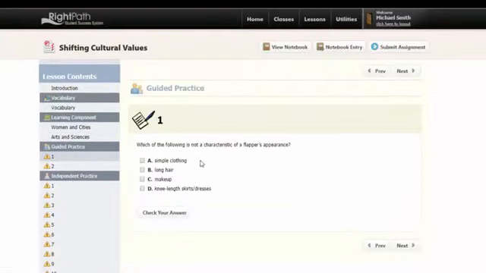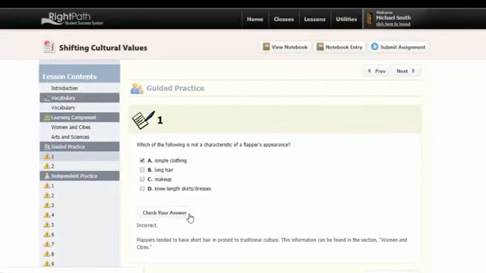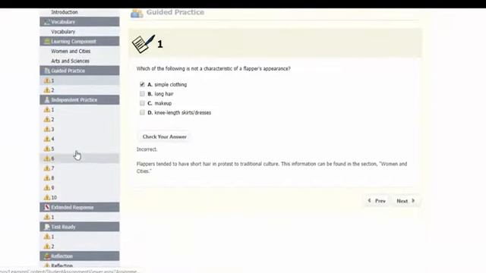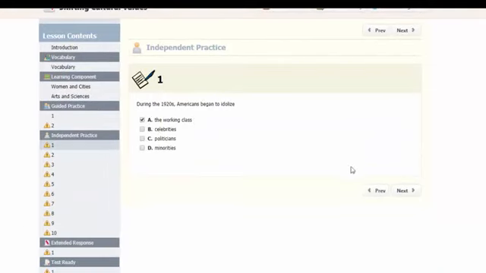Then you're going to move on to your guided practice. And in the guided practice, you're going to click on your answer and then click Check Answer. Read the feedback and then review the materials if you need to. Then you'll move on to the independent practice section.